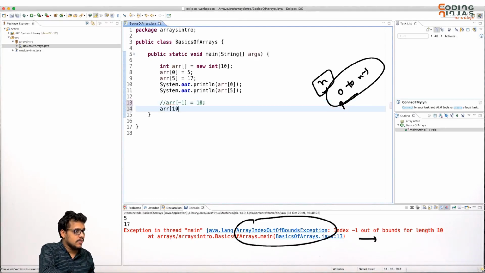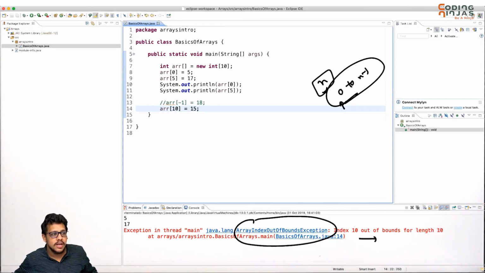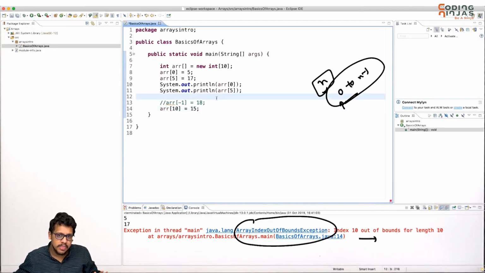What I am saying here is this is also not allowed: arr at 10 equal to 15, because the 10th index is not with us. If we try to do that, again we will get the same error: array index out of bound, index 10 out of bound for length 10. So if we have an array of 10 size, our indexing is from 0 to 9. Above that obviously will not be allowed. So the only indexes allowed are 0 till 9. Whether you want to access or update, everything will be within the index range. Clear?